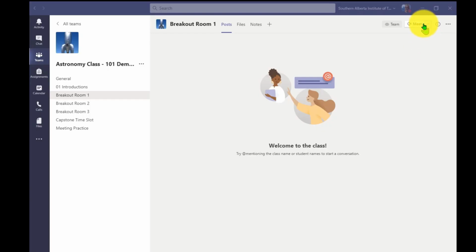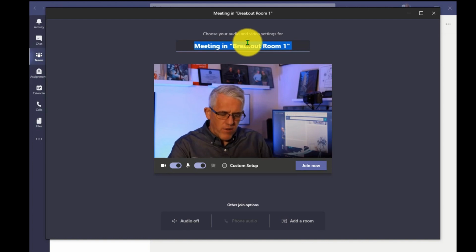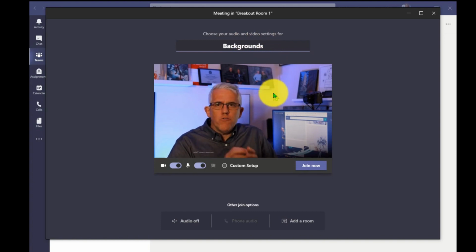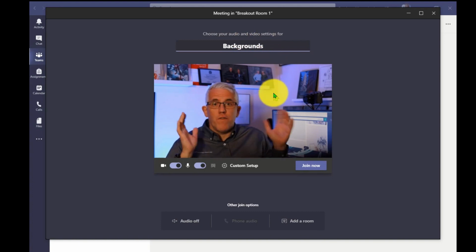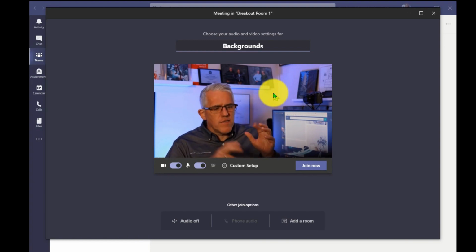Let's have a look at backgrounds. Okay, so I'm going to start a new meeting. I'll hit meeting, and the name of this meeting is going to be called backgrounds, because that's the subject that we're going to talk about. So working with backgrounds can be a very useful way. My background's fine, because I've set up my office to do online teaching. So I've got lights and I've got stuff on the wall. I'm okay with all of this.